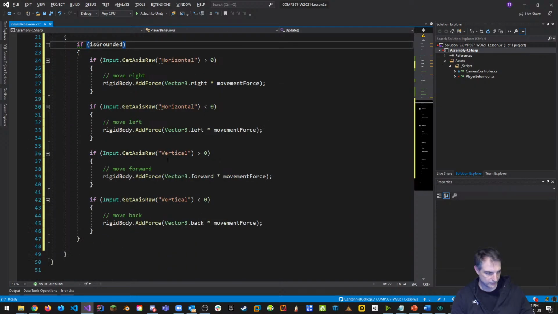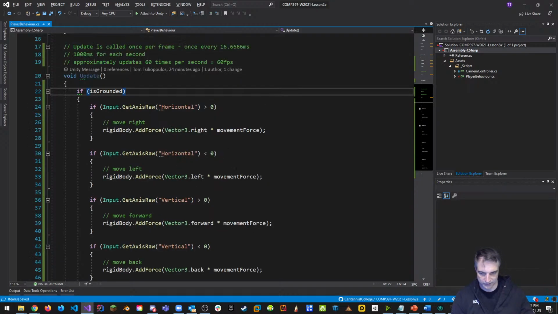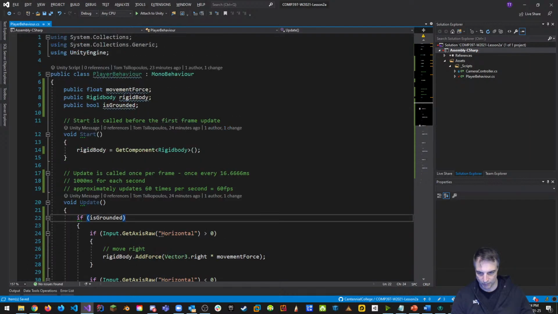Otherwise, I can't. So I don't want to move in the air. That's not the kind of game I want to make, right? So now I shouldn't be able to move at all with this if statement, because by default it's going to stay false, right? Because right now it sets up false here. This is not going to move. I've got to set up conditions so I can move. And for now, we're going to use colliders. Later on, we'll use something else.